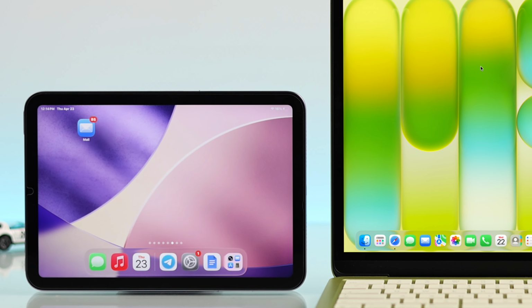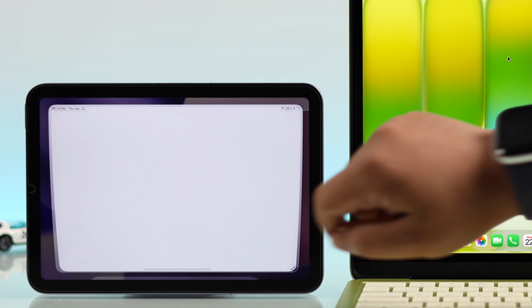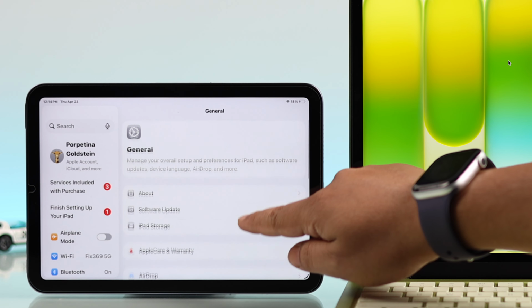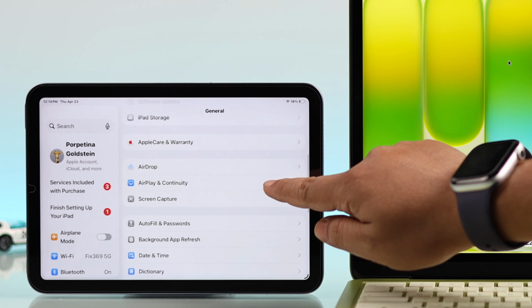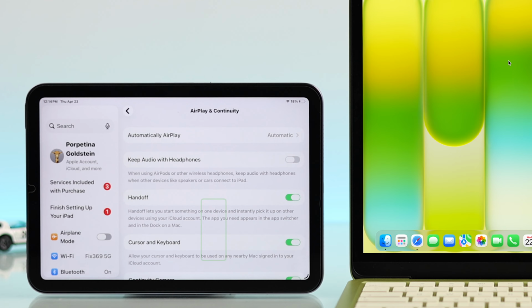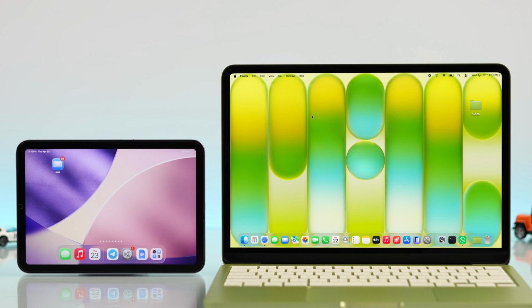One more quick thing on the iPad. Open Settings, go to General, then scroll down to AirPlay and Continuity. From there, make sure Handoff is turned on, along with the cursor and keyboard option. All set? Now, let's connect it.